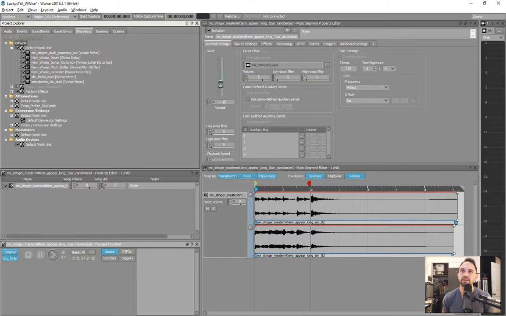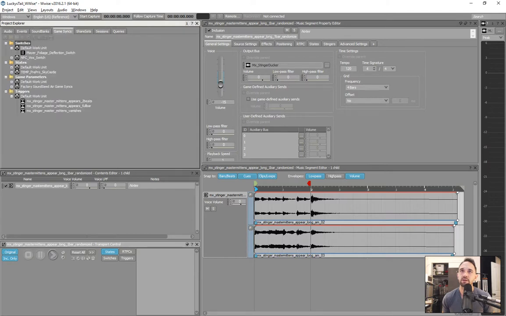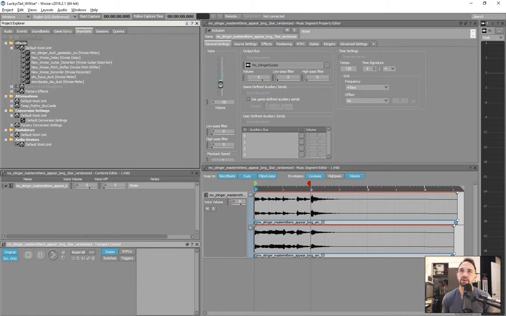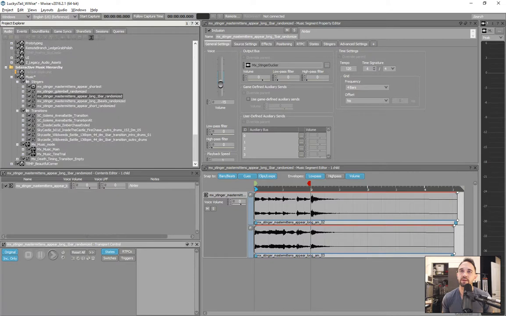Oh, are they in the share sets? I always forget where those things are. I thought they were in here. Triggers? Where are the triggers? I'm just going to make a new one and we'll call it.